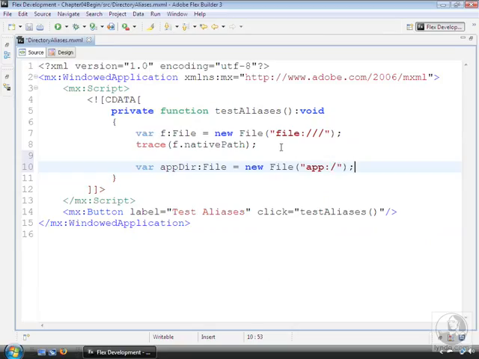This is a reserved prefix in AIR, which means the directory in which the application executable is stored. This is a reserved string-based prefix, which references the application directory, that is, the directory in which the application executable is stored.